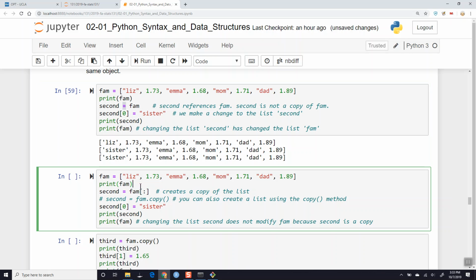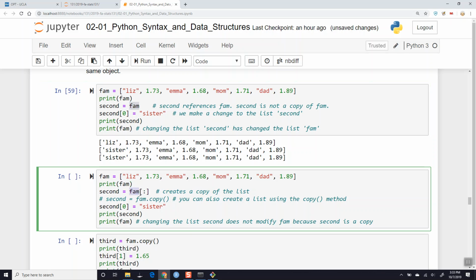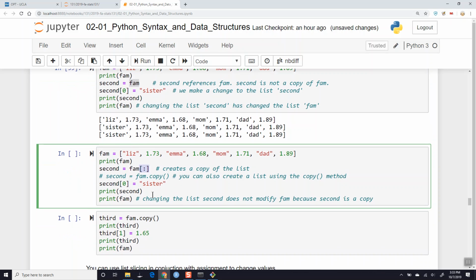Here, this has almost the exact same code. The only difference here is that instead of saying second equals fam, I'm doing second equals fam, and then I've got bracket, colon, bracket. And this bit here, bracket, colon, bracket, creates a copy. Okay? So here I've got fam, and then here I say subset fam, but give me back everything inside the list.